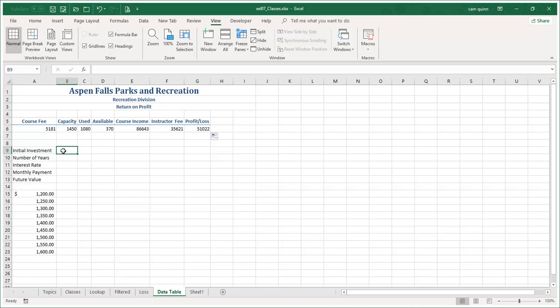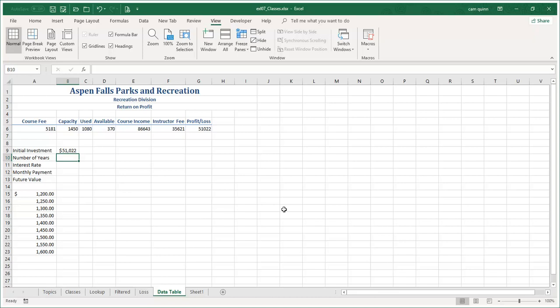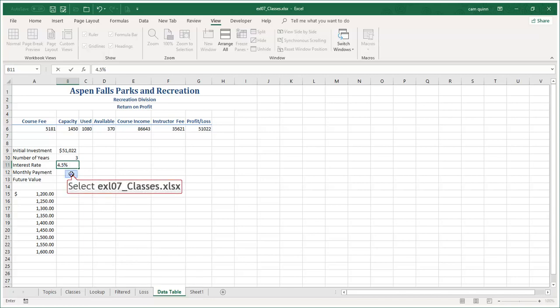So I'm going to do another 3D reference. I'm going to say equals profit and loss. Okay. And then in B10, I'm going to invest the money for 3 years. And my interest rate is going to be 4.5%. Okay. And my monthly payment, I'm going to put in, say, $1,200.